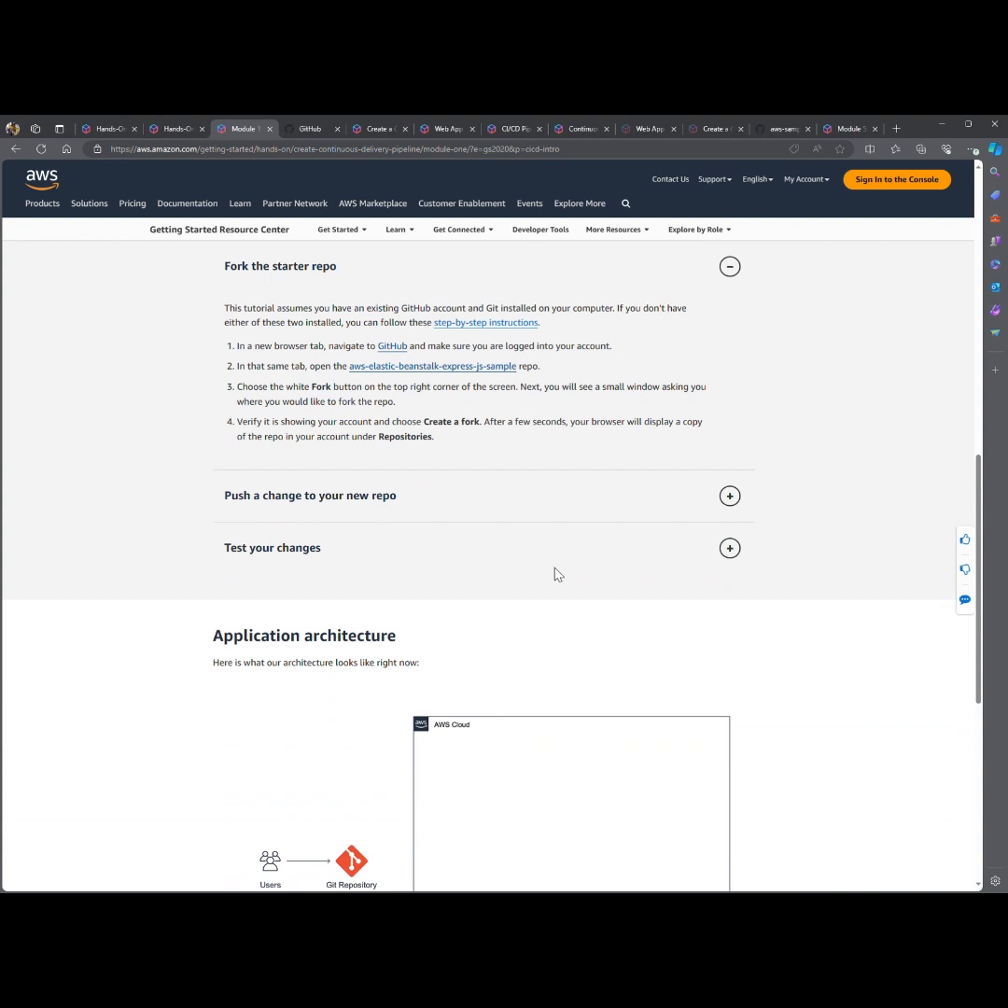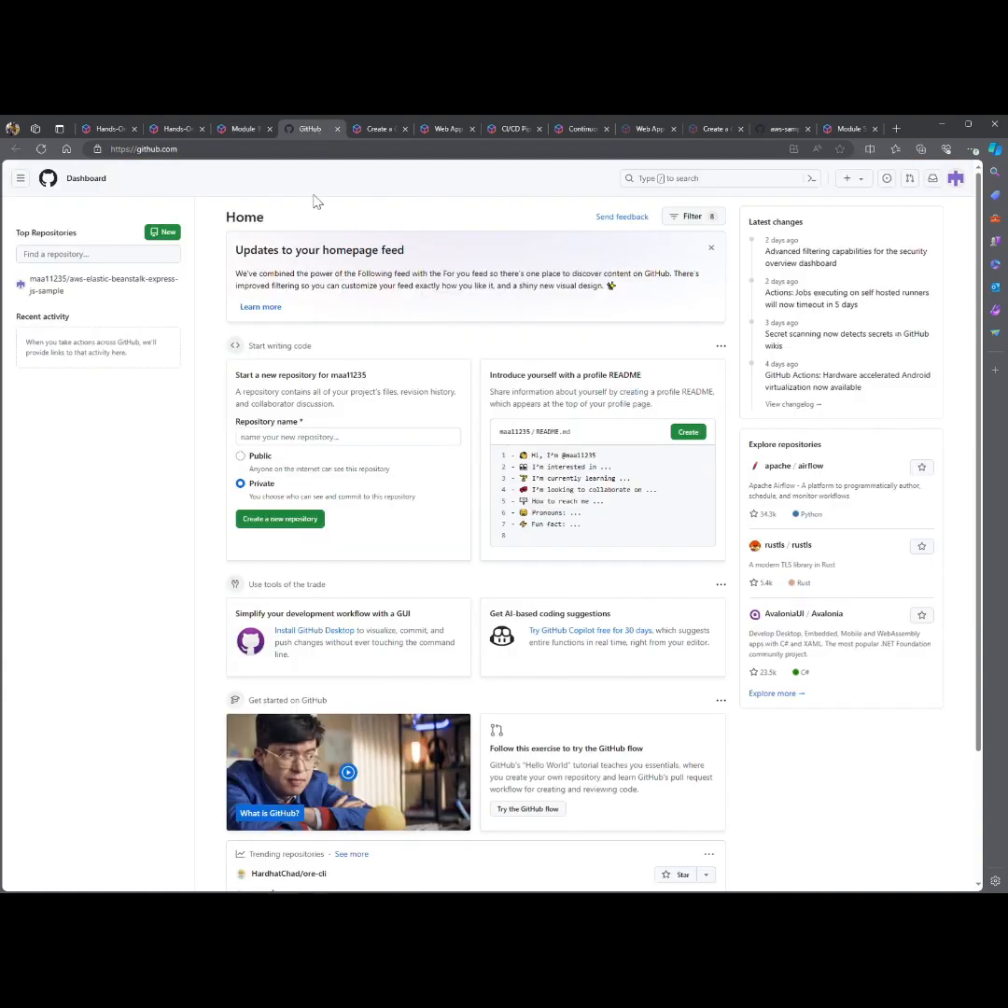Click this button, and it says fork the starter repo. Okay, so number one, in a new browser tab, navigate to GitHub and make sure you are logged into your account. Well, we should have a GitHub account. If you don't, pause it here, log into GitHub, and create an account.